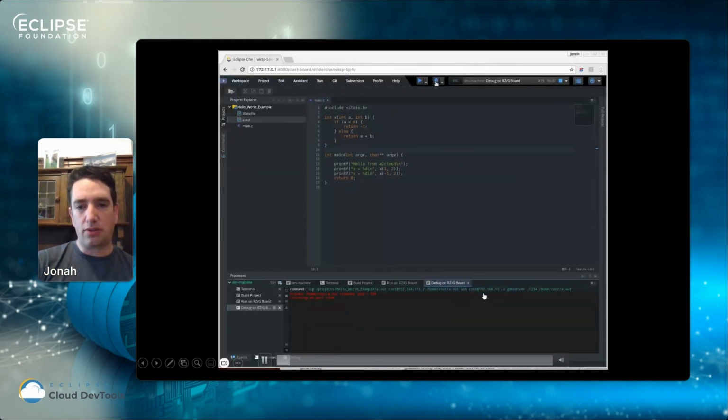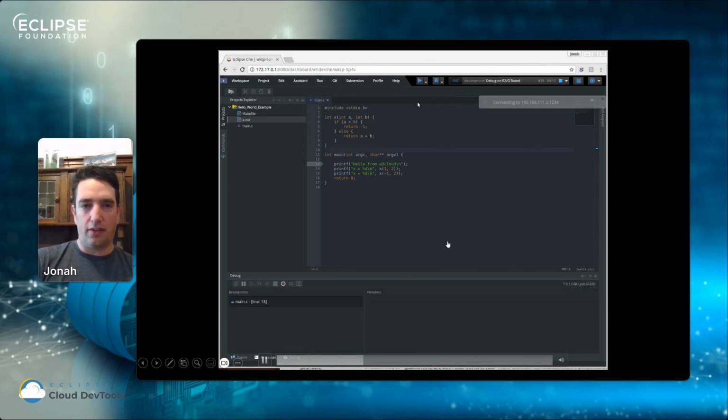So in here at the bottom of the screen, you can see that we're actually just logging into the board and running GDB server, opening up a port for the program. And then when we start our debug session, we're just going to be connecting to that port at that IP address. And as you see, the debugger is connected to that IP address and port. And then we can single step our program as normal.